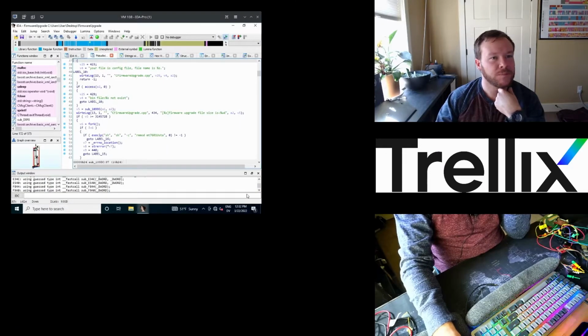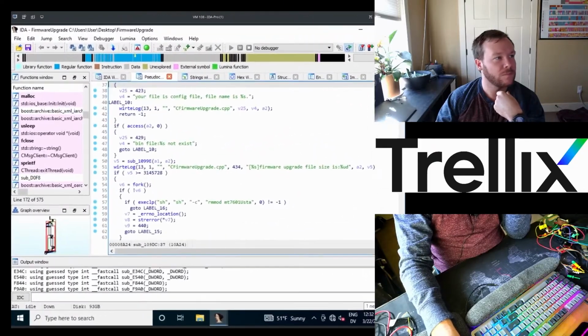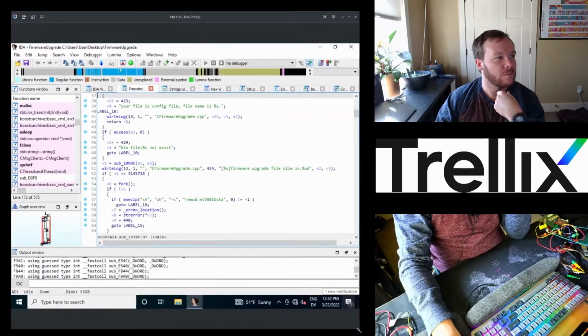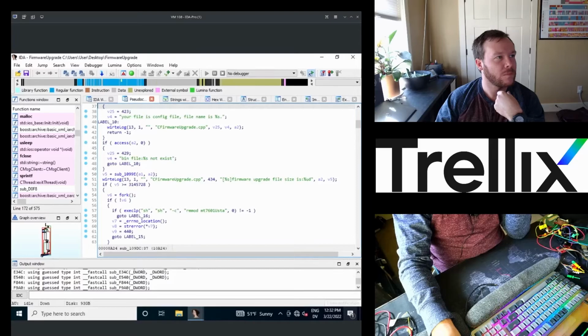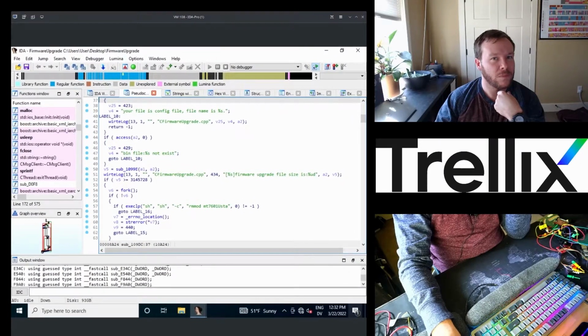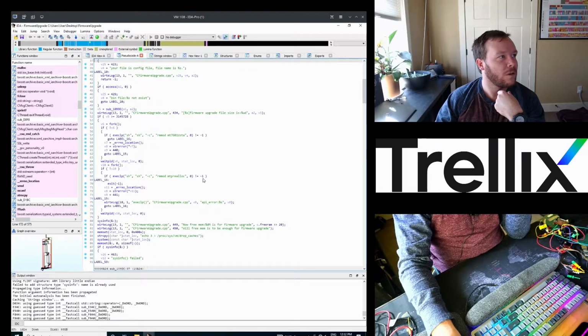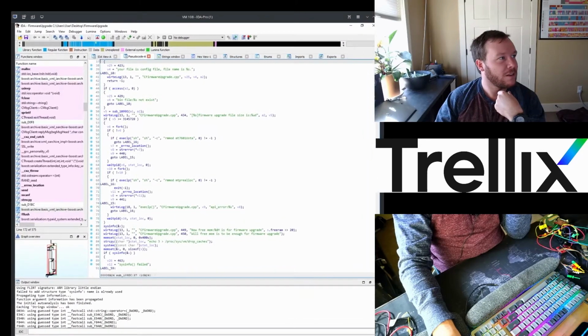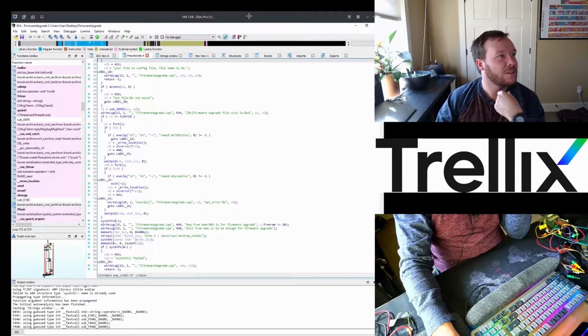Oops. Trying to get this window a little bit closer so I can see it. Of course, it's changing.